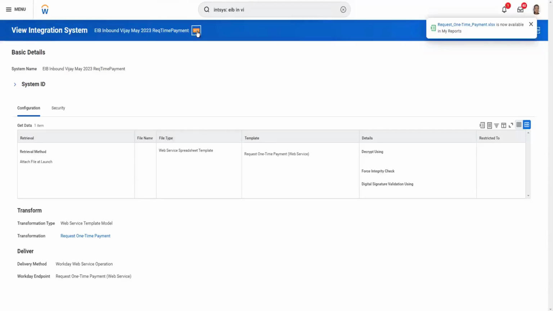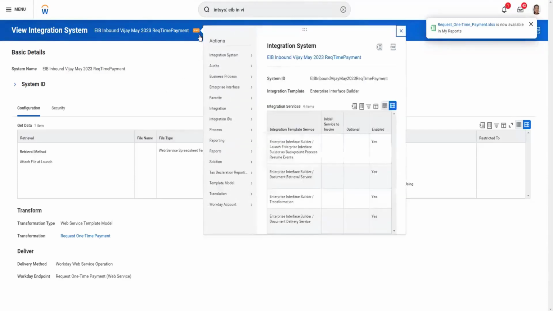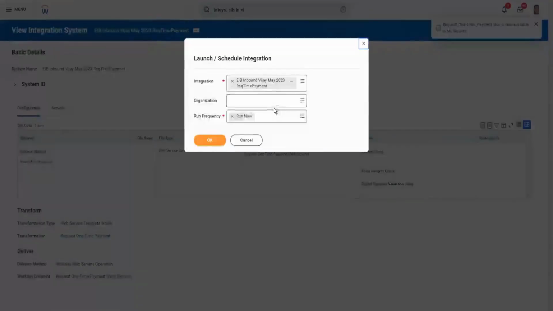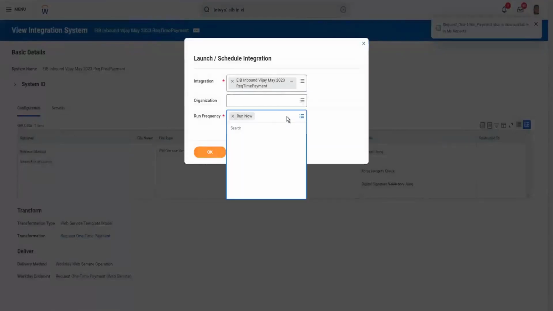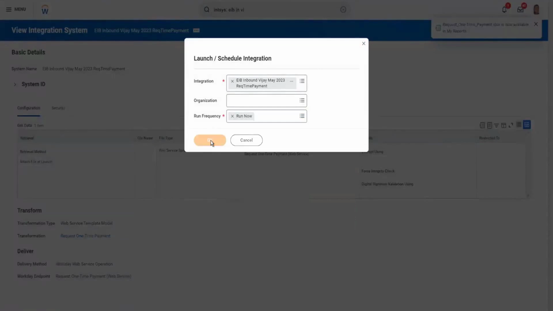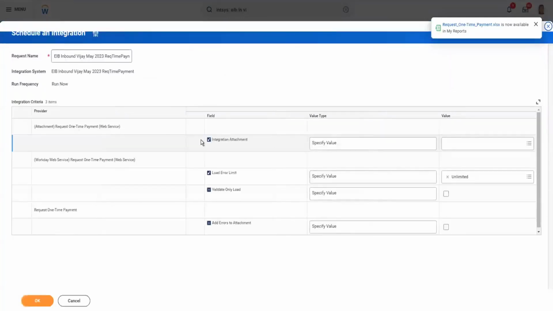Now we are going to launch this integration. So you go here, you go to the integration, you do launch. Now in the integration launch, you can also schedule this as well, same as any other integration or report. Same things. Now you have some launch parameters, criteria specified for your inbound integration. So we'll understand what these are.